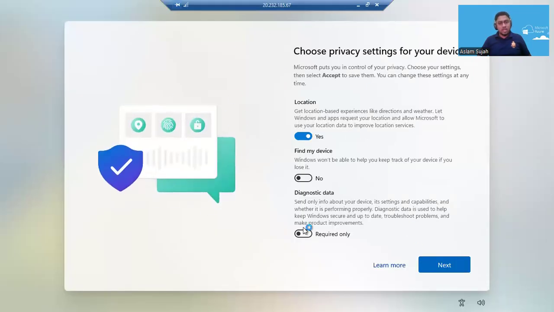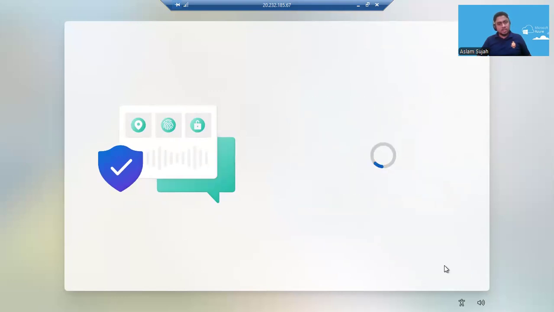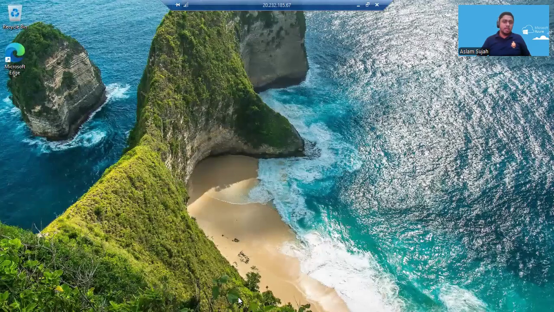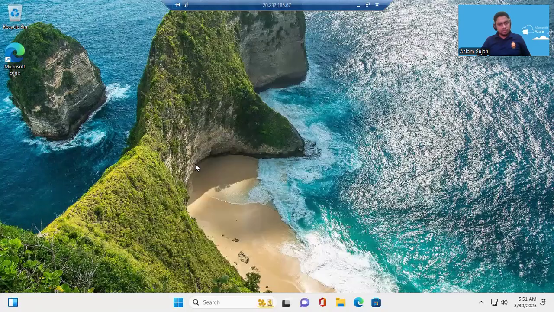I don't need to do any other configuration. I just click next and accept. Right now, my virtual machine is ready. So now I have a Windows 11 virtual machine. Look at the window: it is not my local PC's window. This is the virtual machine I created.